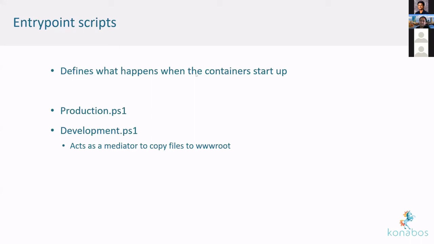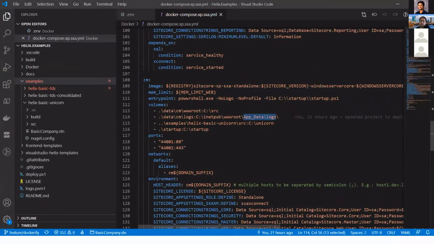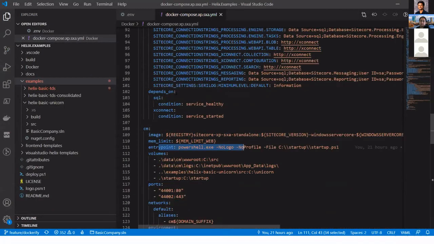All right. And the other thing to watch out for is entry point scripts. They just define what happens when you bring your containers up. So they're defined here for each service.